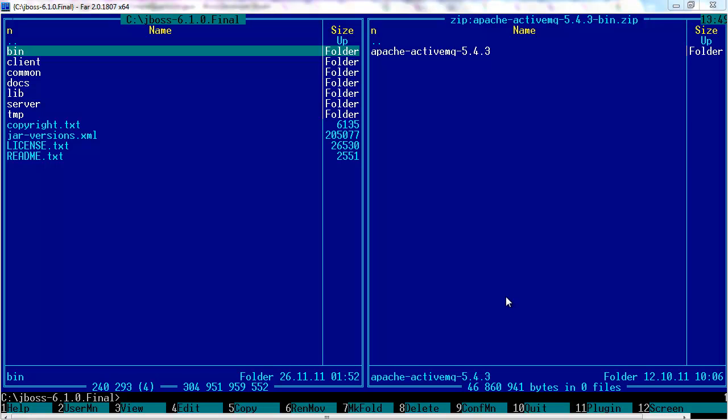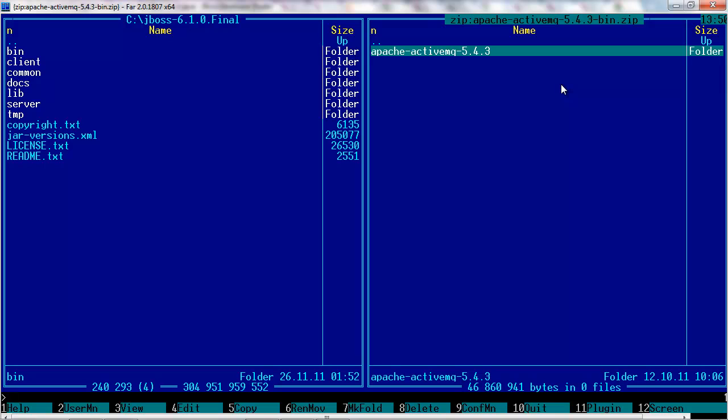Hi, in this screencast I'd like to show you how to integrate ActiveMQ and JBoss application server. ActiveMQ is a top popular and powerful open source messaging server. So let's start. First of all, we need to download the Apache ActiveMQ distribution zip file from the Apache Foundation website.